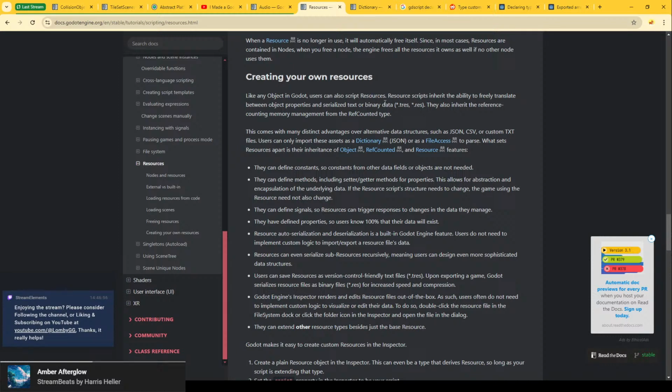And also script resources. Resource scripts inherit the ability to freely translate between object properties and serialized text or binary data. They also inherit reference counting memory management from the ref counted type. This comes with many distinct advantages over alternative data structures such as JSON, CSV, custom. Users can only import these assets as a dictionary or a file access to pass. What sets resources apart is their inheritance of object's features.